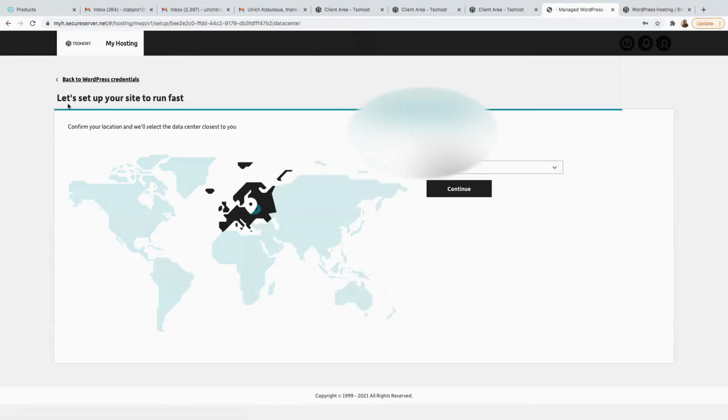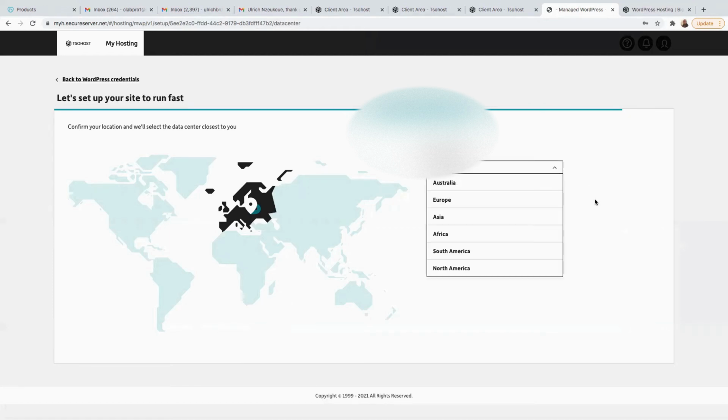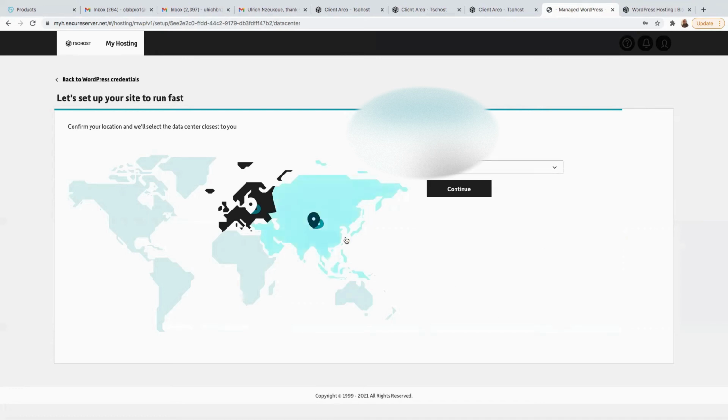You'll be led into this specific area. It will ask you, let's set up your site to run fast, right? Here you have my location is Europe. I will stick to Europe because this is the closest server, because I'm based in the UK, United Kingdom. However, if you're located elsewhere, you might need to choose your location in here. But I am in Europe, so it's absolutely fine. So I'll click here on continue.